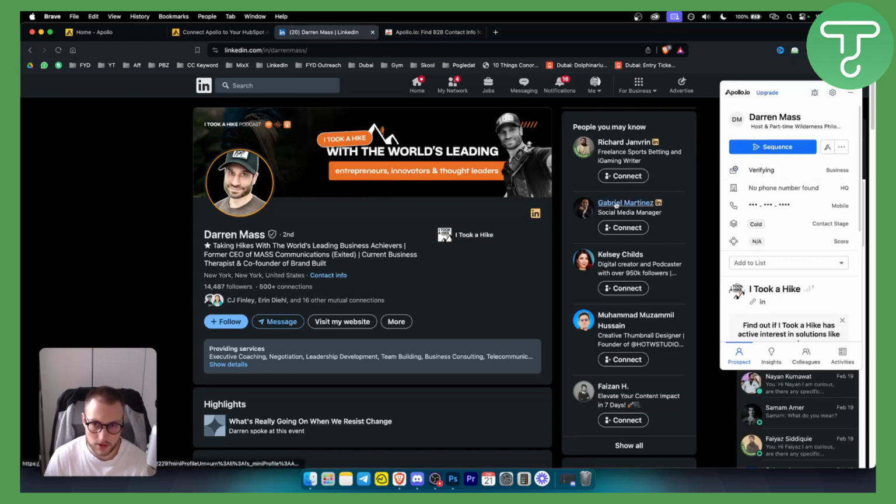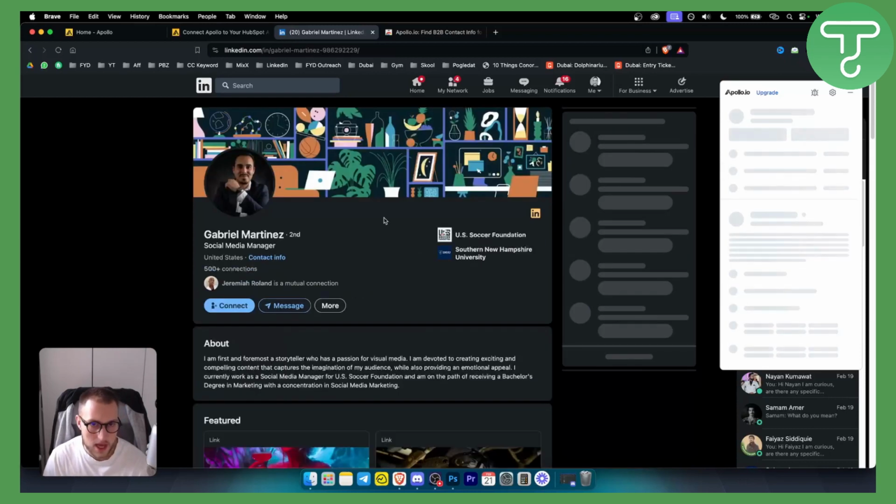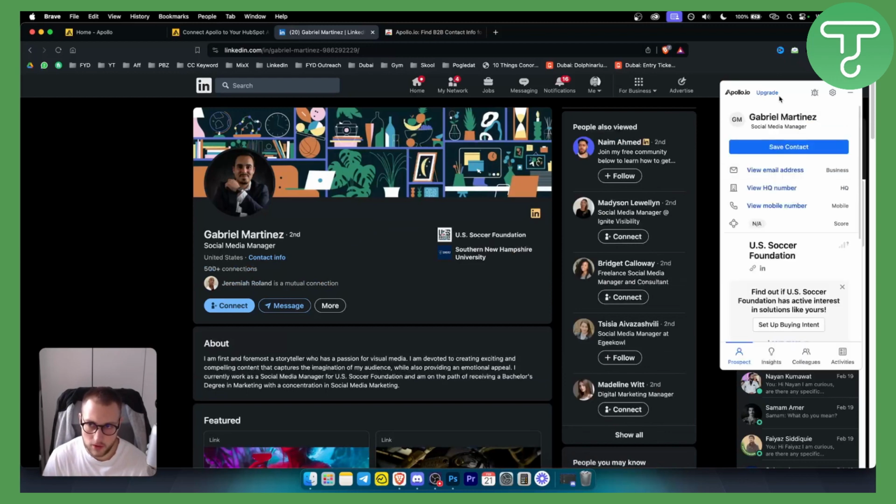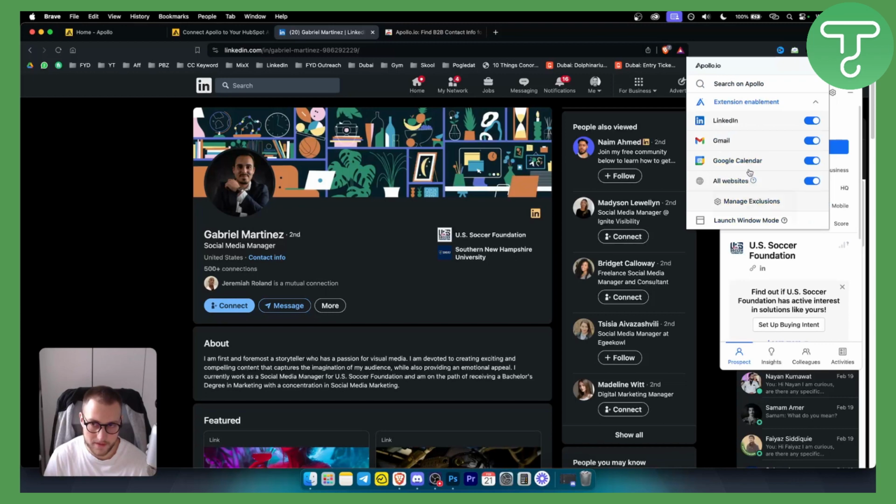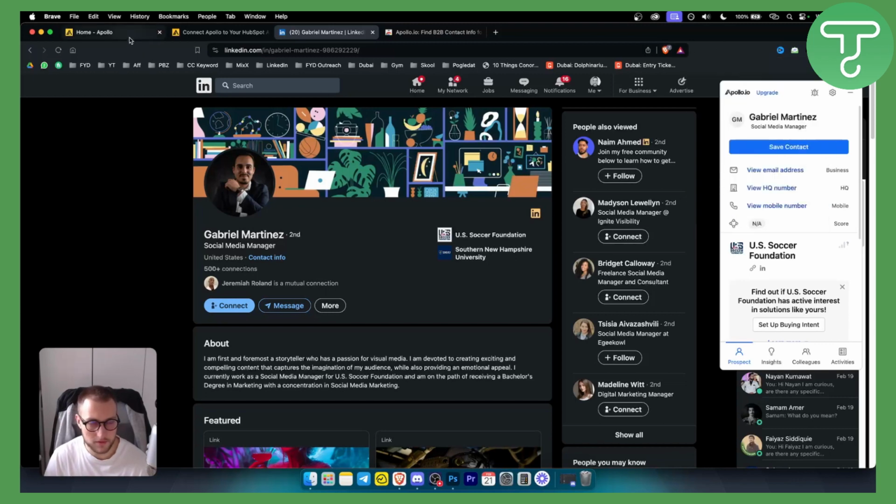If I click on someone else, which is right here, as you can see on the right side, I will also get that contact. I can also save the contact. I can view email address and stuff like that, right? So that's what I can do with Apollo IO, a LinkedIn integration. Obviously, you can do this also on other websites. As you can see, for example, you can go all websites, Google Calendar, Gmail, LinkedIn. So you can do it on multiple different websites as well as Gmail and other websites.